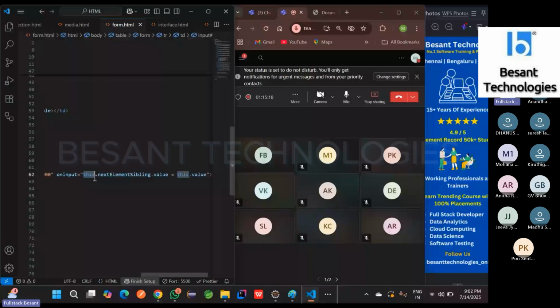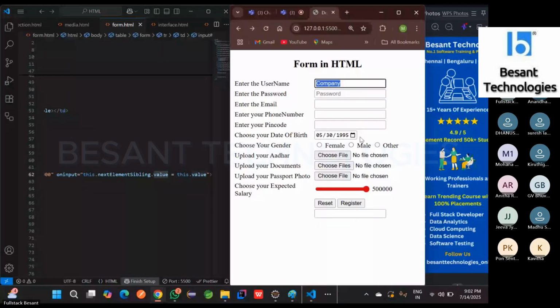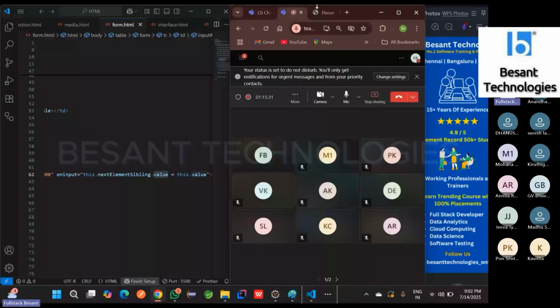And these are all actually properties only. Value is actually for input. Inside the input, when we pass some values, that is called the value. Clear, ma'am? Do you have any doubts?